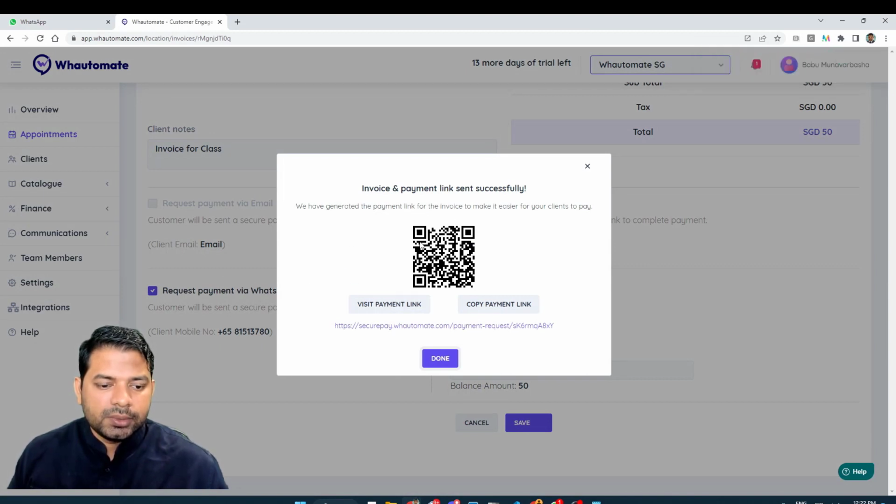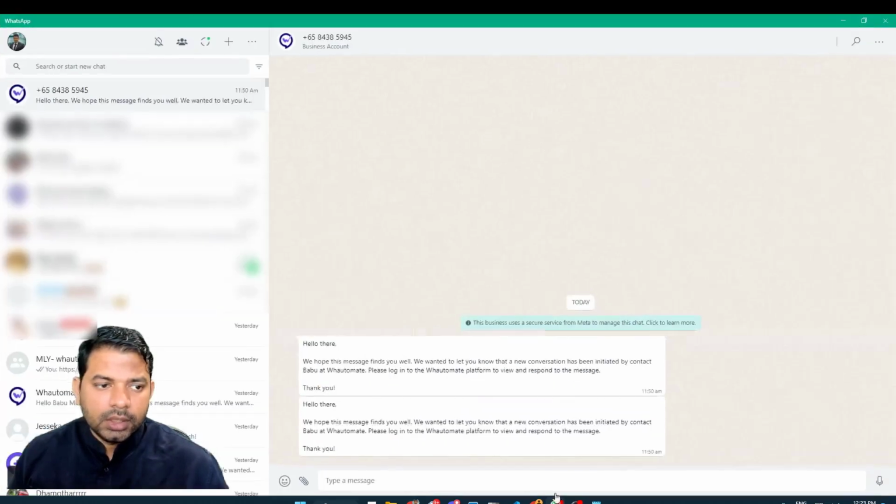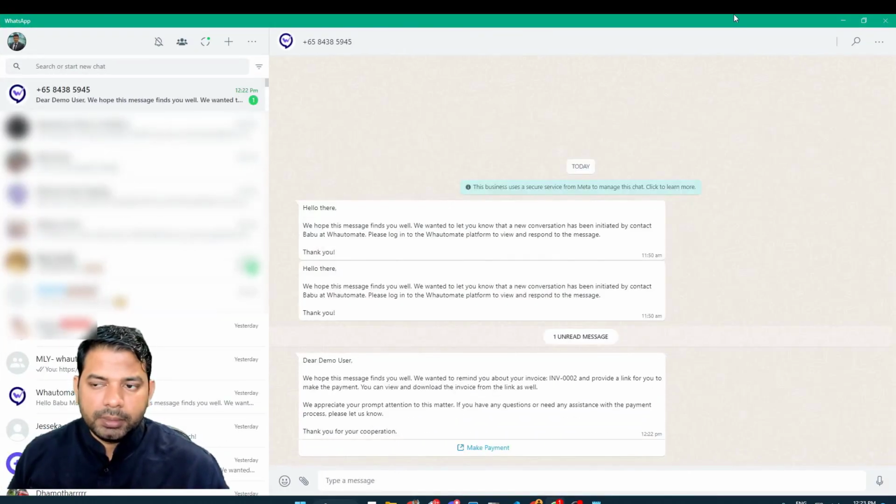By default, this would generate the payment link, and the payment link would have been sent to the client as well. If the customer is at the location, you can ask them to scan this QR code to make the payment, or they could look at the message and make the payment as well.